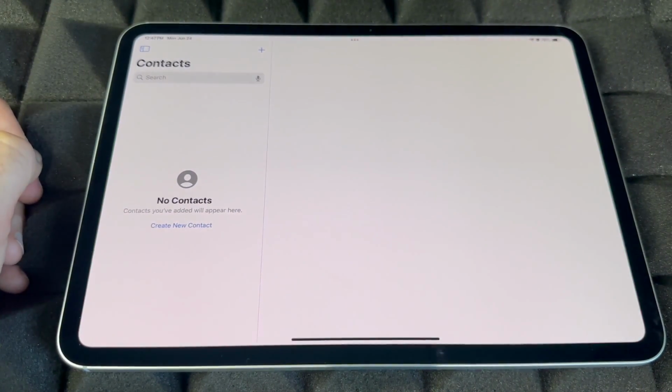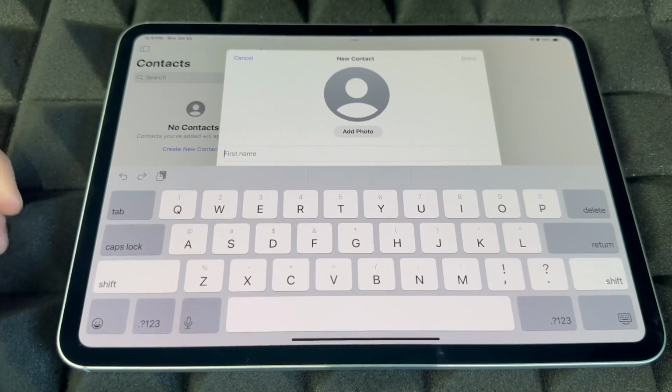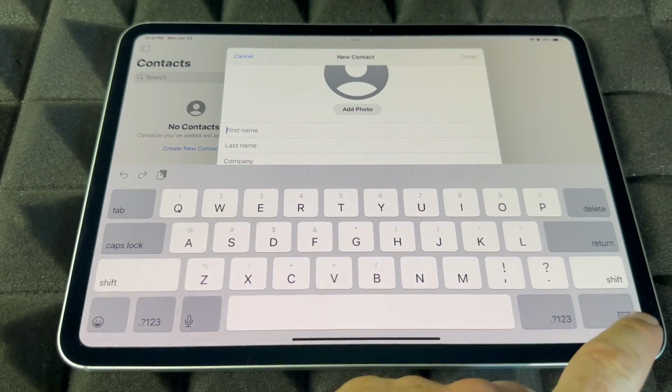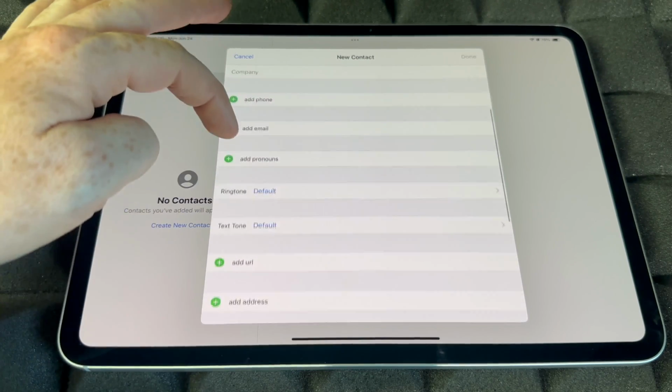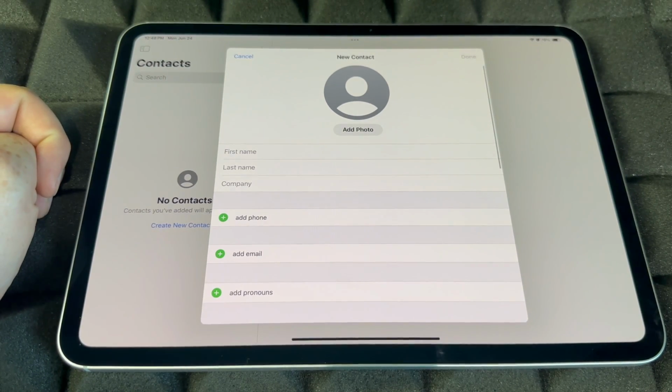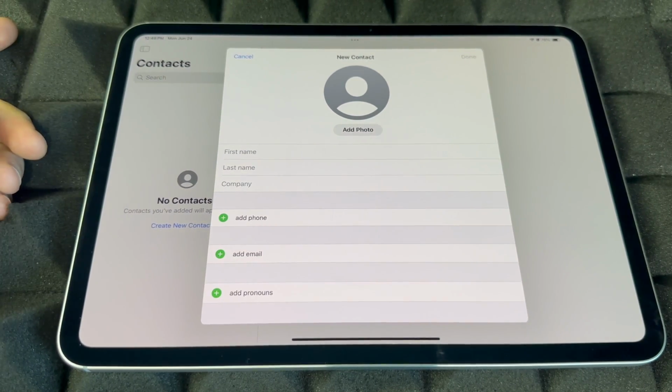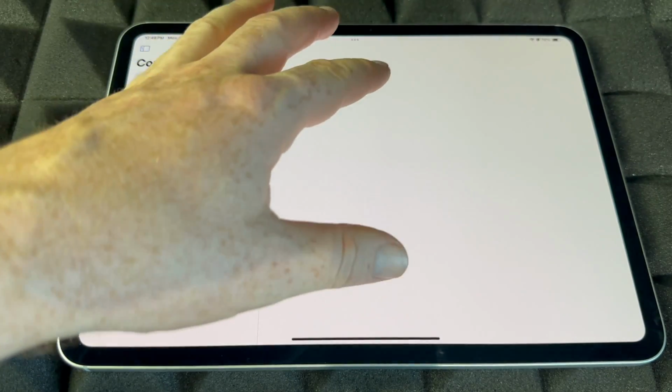Contacts is where you're going to have all your contacts. So you guys can just add your contacts manually. You're going to see you can put your first name, last name, company, add your phone number, email, and then just keep adding any contacts. Hopefully you guys don't have to do this manually. You import your stuff, but if not, you can do it from here.